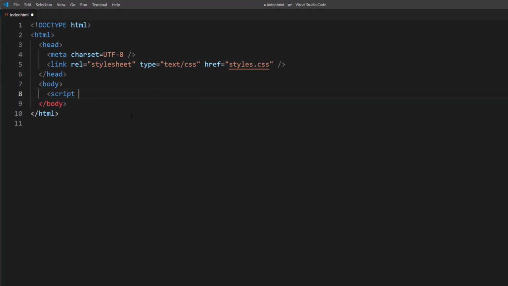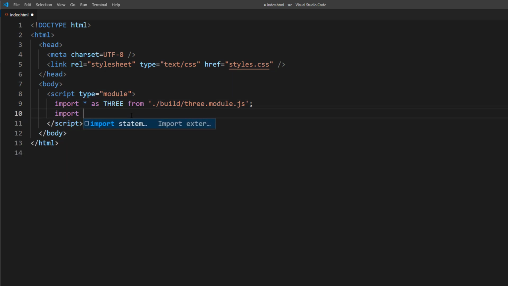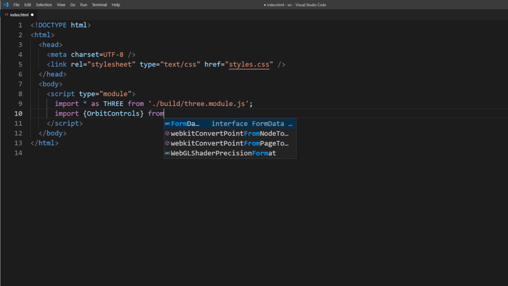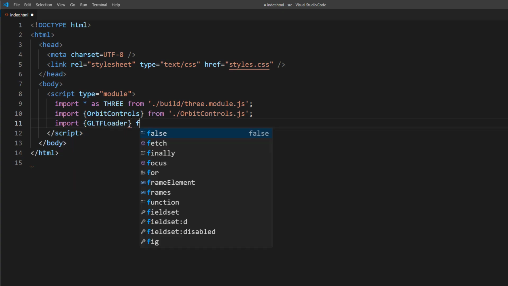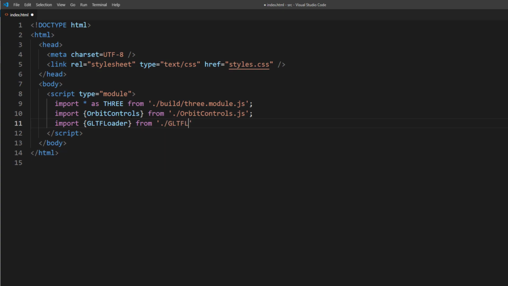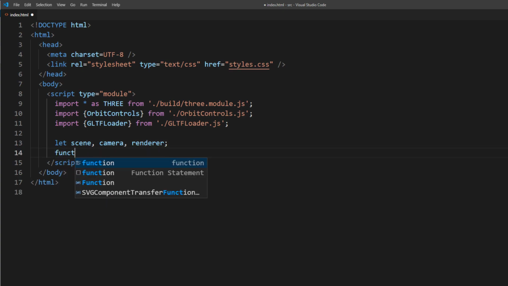First, we'll start with the script tag with type=module. Then import the core library, and then import two library extensions. Next, we will start with declaring the basic global variables like scene, camera, and renderer. Then create the initialize function.